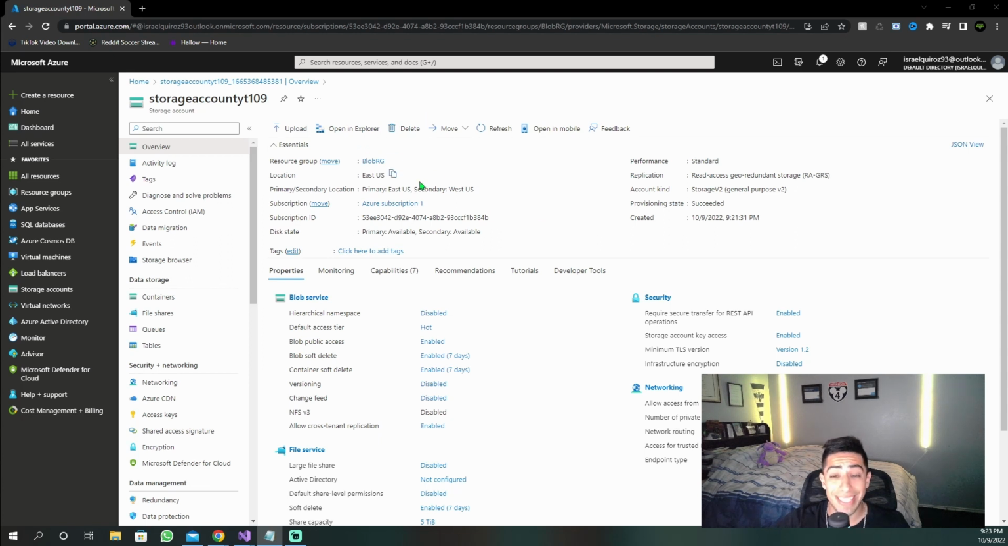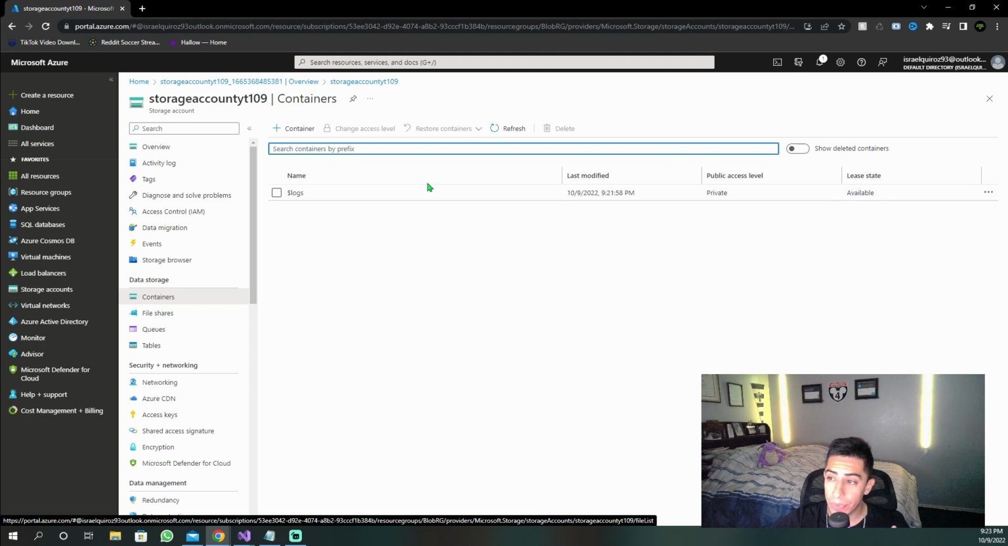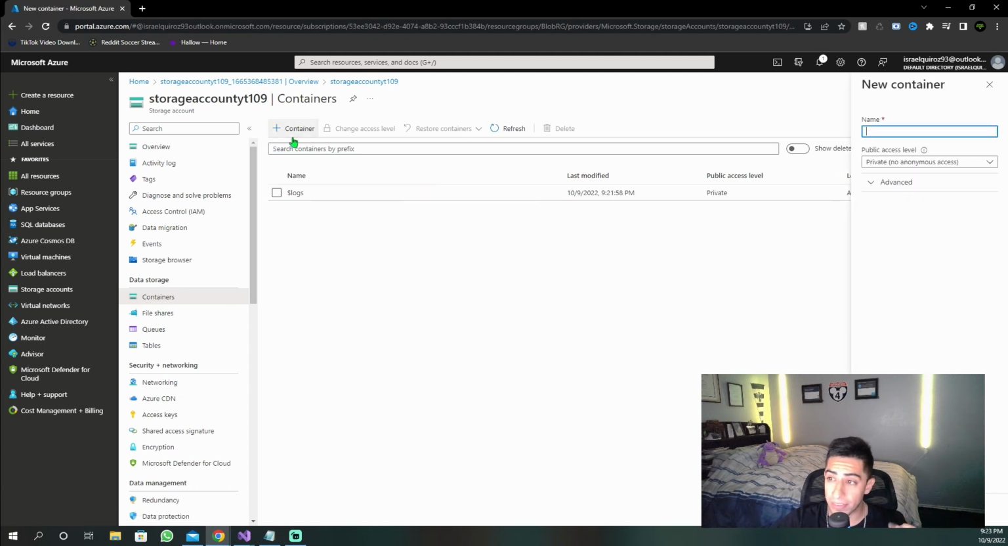We are now going to create the container. The container, you click right here, go to your containers, and now we are going to create one. So the plus sign, container. So we're just going to call this blob container YT for YouTube, and you can just leave it as private for this example and create.